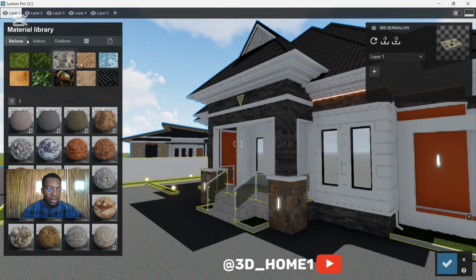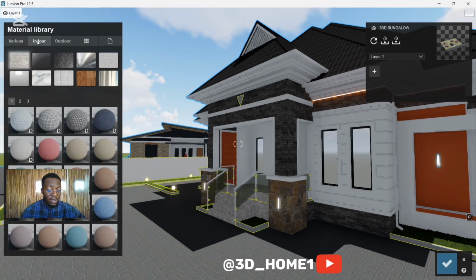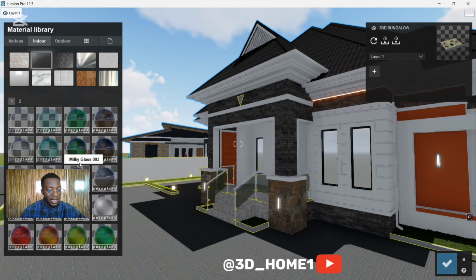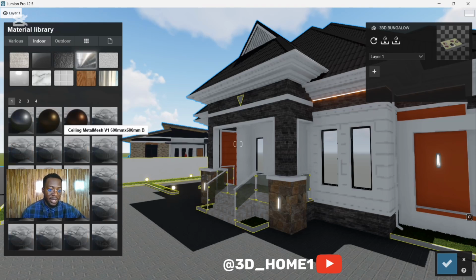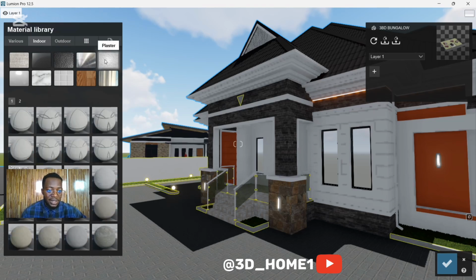Now under indoor, if you're modeling interiors, that's when I'll advise you to use these ones. Under indoor, you can see carpet, and all these ones under fabric. Then if you click on glass, under glass you see different kinds of glass too. If you click on leather, you have various types of leathers here. You click on metal, there are different kinds of metals here. And then plastic, the same thing. That's how you continue, and so on and so forth.